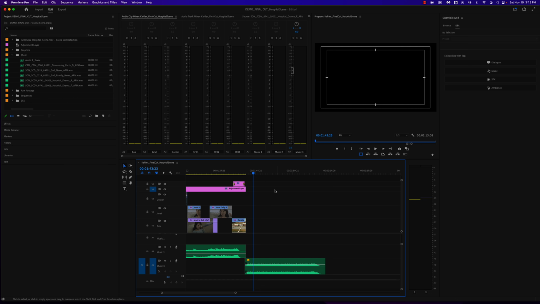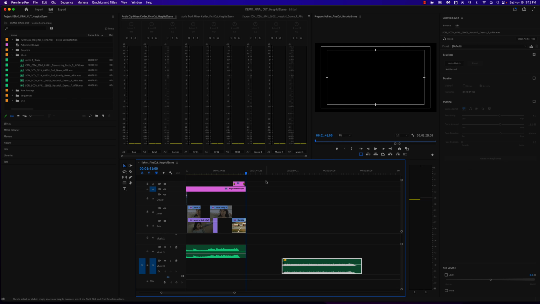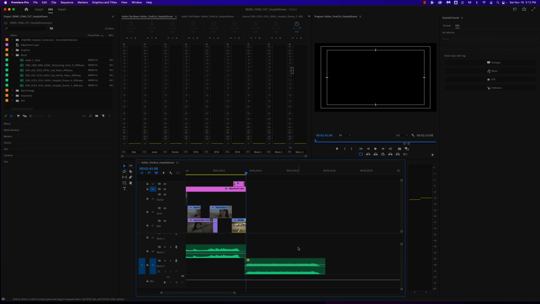So I'm going to make sure I'm not on any clip here. I'm going to go to the beginning of this, use my up arrow key there. And I'm just going to type in on my numeric keyboard plus 1500 for 15 seconds. Oh, make sure I'm not on a clip. Plus 1500. There it goes. All right. Otherwise, it will move your clip.